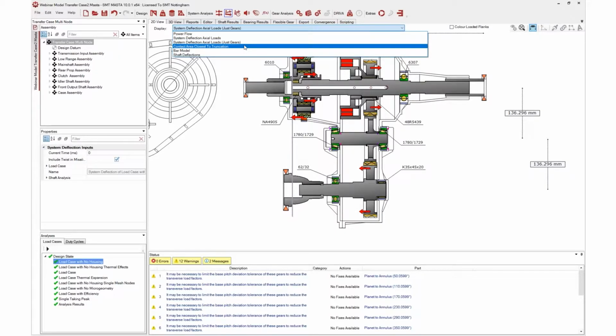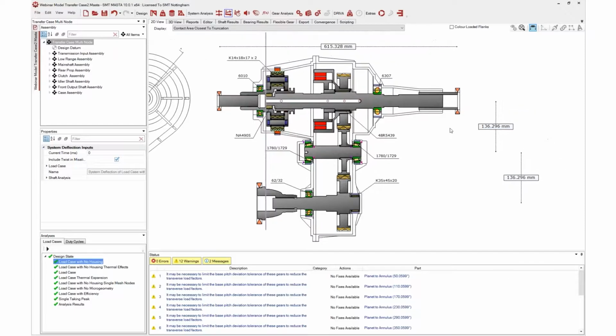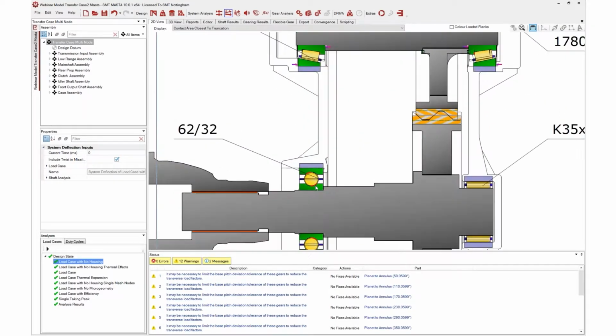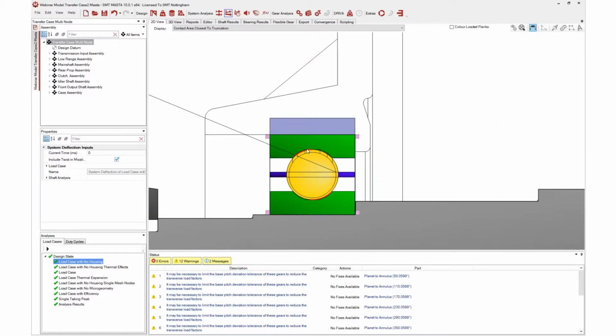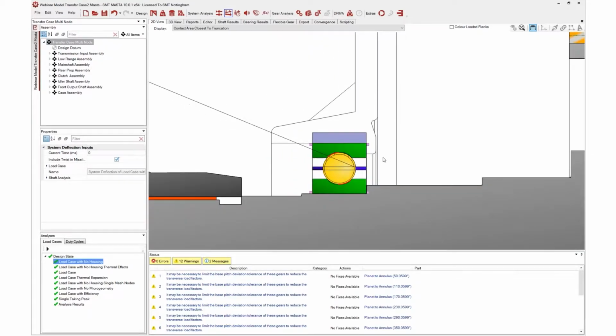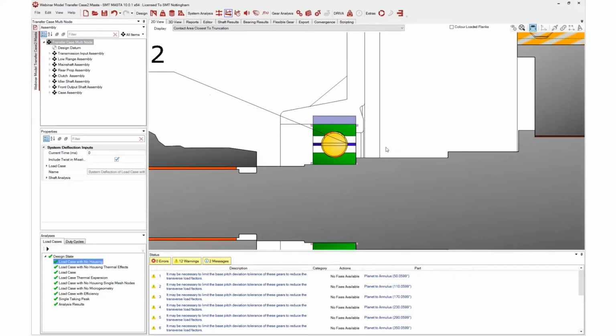We can also have a look at the bearing truncation. If we zoom in on the bearings here, we can see that once we've run this load case, we have a red line around the bearing showing where the truncation is occurring, or where it is likely to occur, and where it's closest to truncation happening.